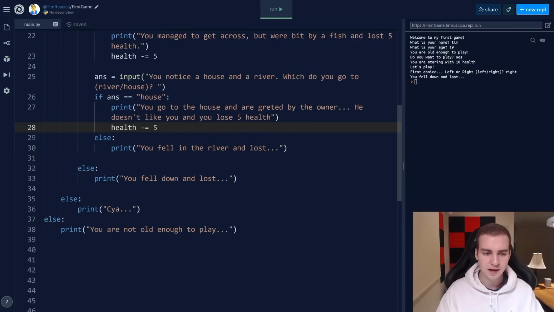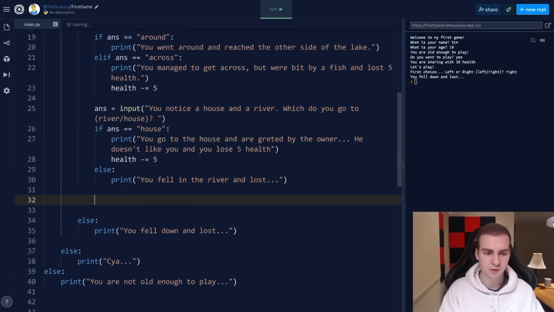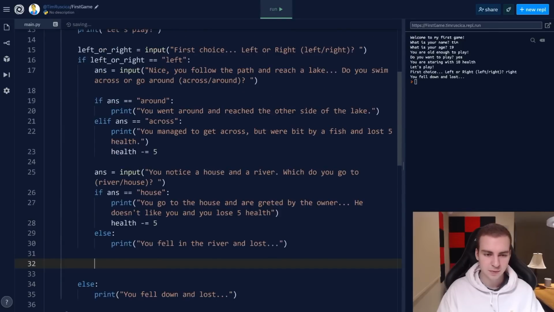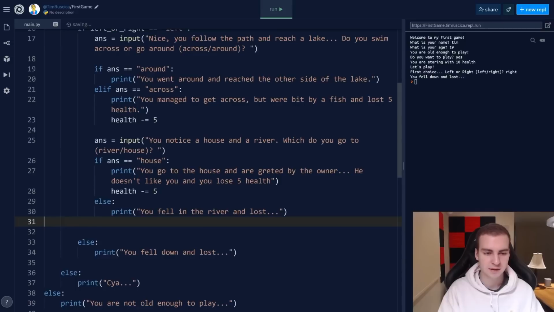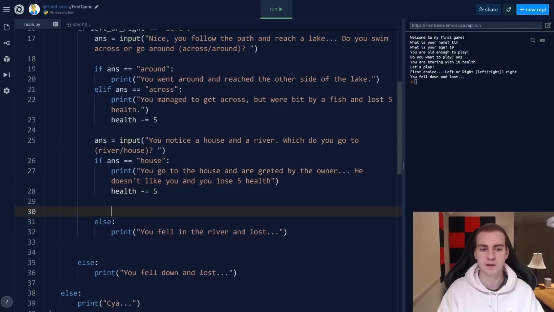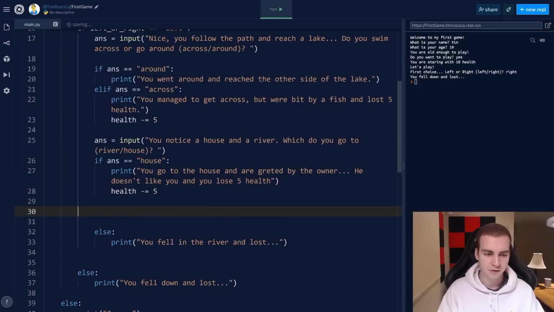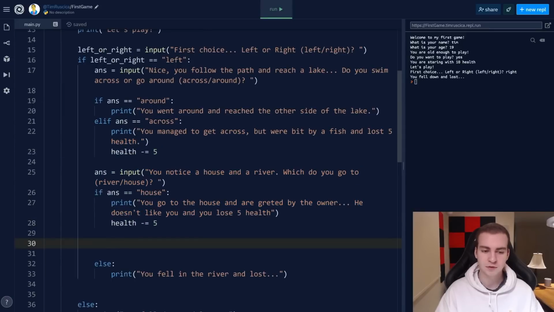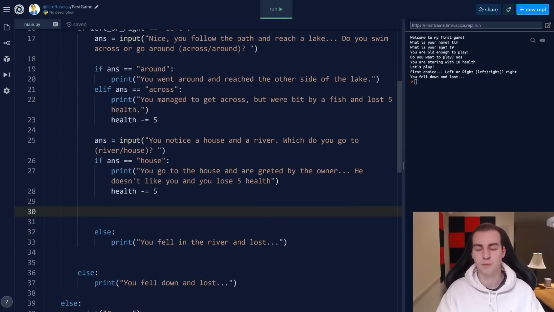Okay, so now what we'll do after this, right? Inside of this if statement, on line 30, I'm going to check if their health is lower than 0. Because this will be the first point in the game where they could potentially be at 0 health, if they lost it twice, then we'll tell them that they lost. Otherwise, we'll keep going, and then maybe we'll wrap up the game with one more path or something.